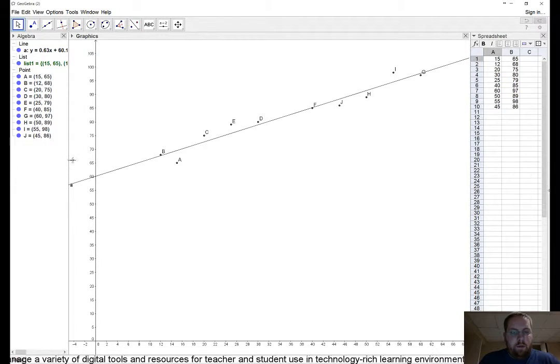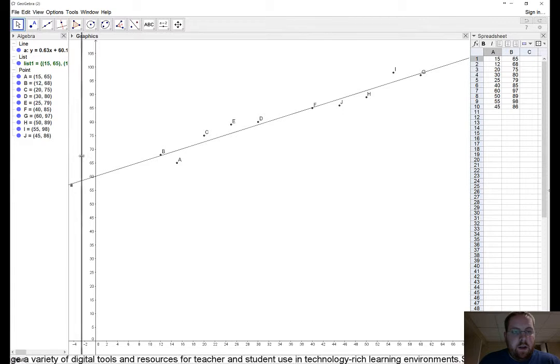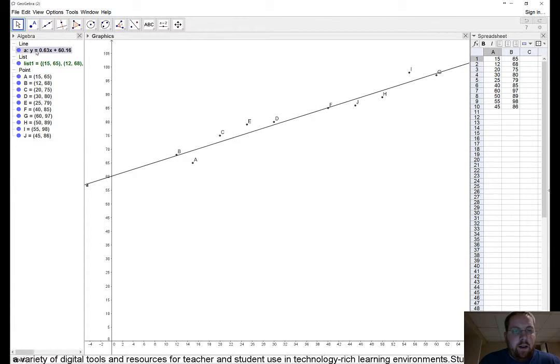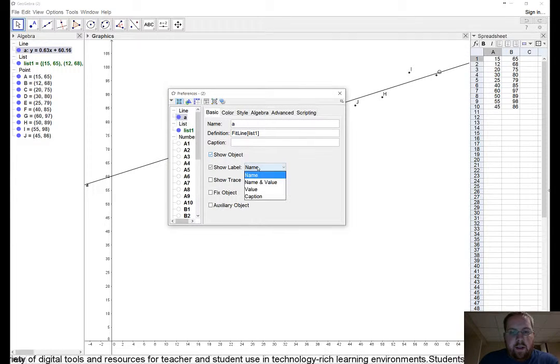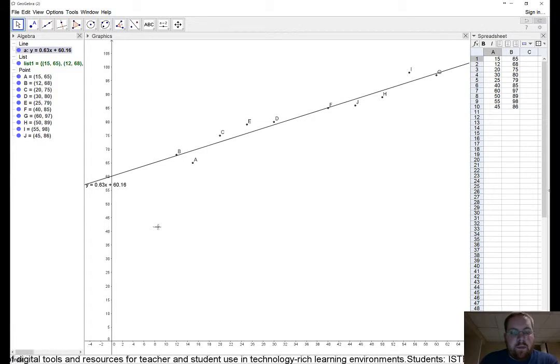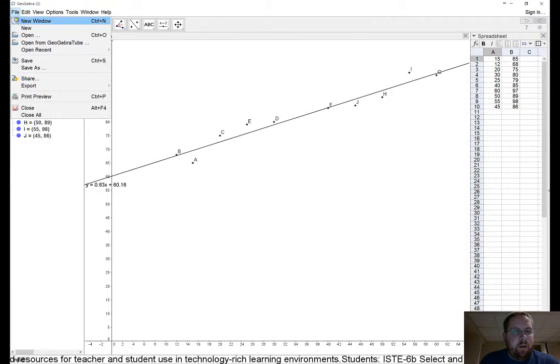We scoot out and we get our line here. The other way we can do this is we can go to object properties and display the value, of course. And so now they have their equation, and it goes through here. And so it's very easy to see, pretty easy to type in. Again, very good. Another thing we can do, let's go ahead and get another window open here.